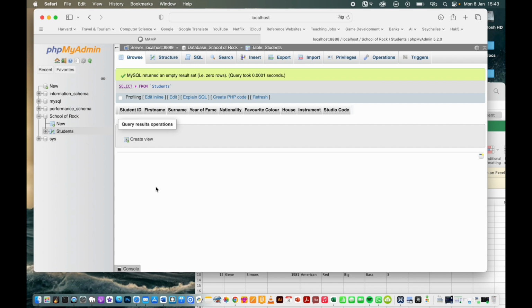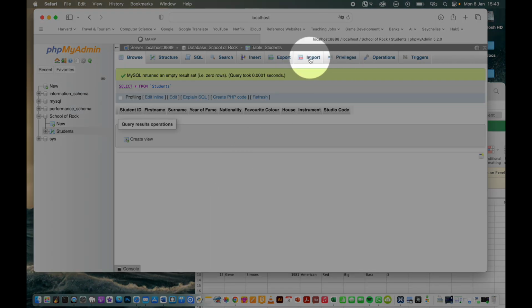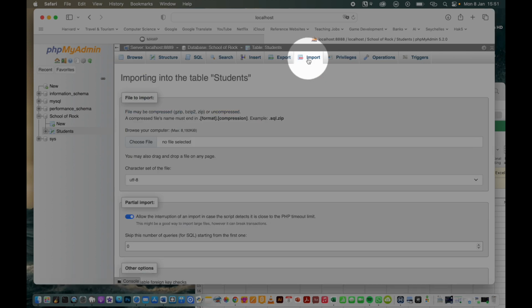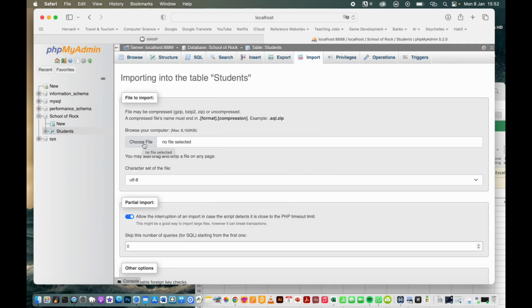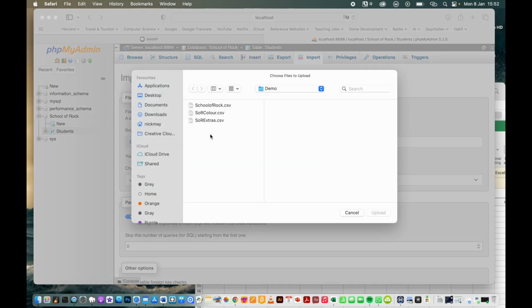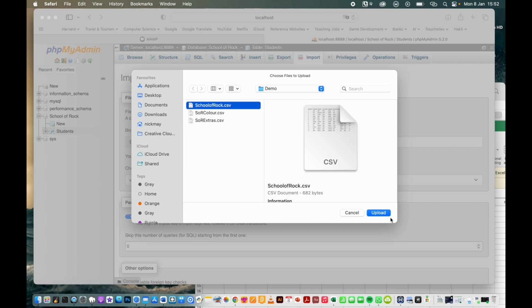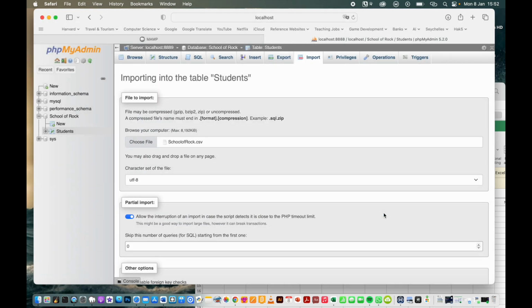Now, if I would like to import the information into this table, what I need to do is go up here to the Import button right there. I go to that Import button. So click on that. Now, we're at the Import tab here, and we're going to choose a file to import. So I'm going to go here to choose the file, and click on that, and I'm going to choose School of Rock. So I'm going to choose my CSV file, School of Rock, and I hit Upload.